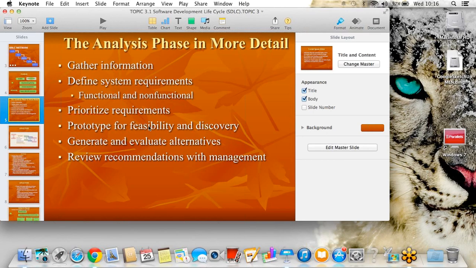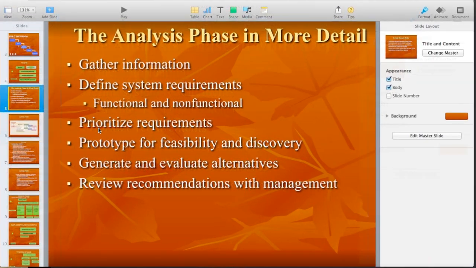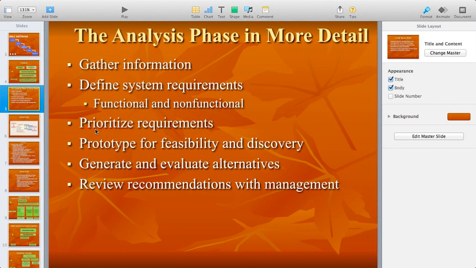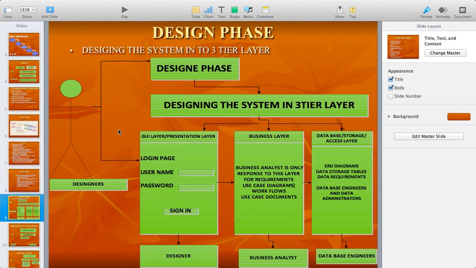Okay, so yesterday in analysis phase, as I said, you can see my screen, right? So prioritize requirements. This is what I'm explaining to you now. So prioritizing the requirements, we use a technique known as the MoSCoW technique for prioritizing.